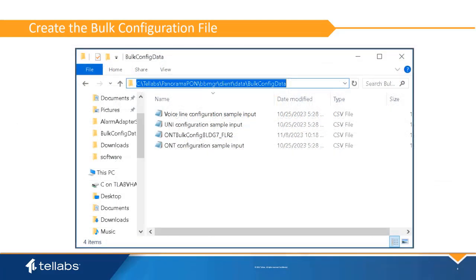When the bulk configuration file has been created, save the file as a CSV file format to the same location as the sample file. The Panorama PON EMS will default to this folder when executing the EMS bulk provisioning routine.